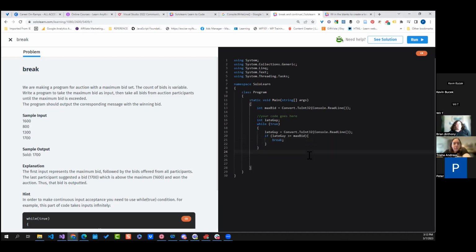So just go to line 24. Yeah, there you go. And then just do Console.WriteLine. The W and the L have to be capital, for WriteLine. They like it like that.